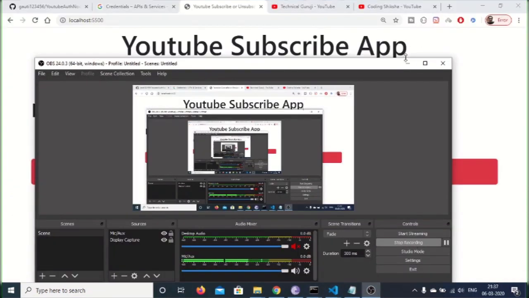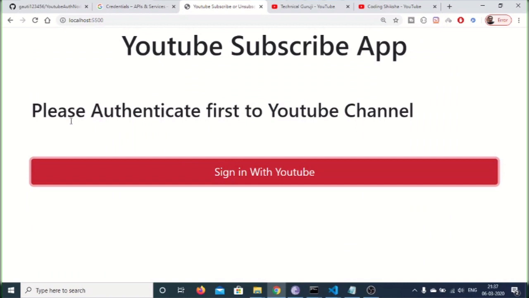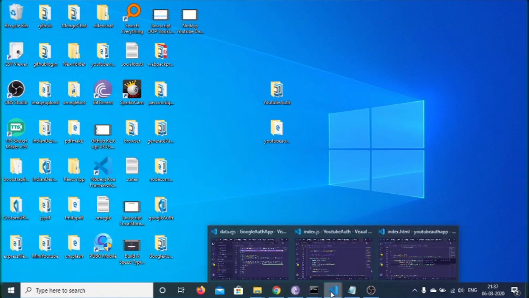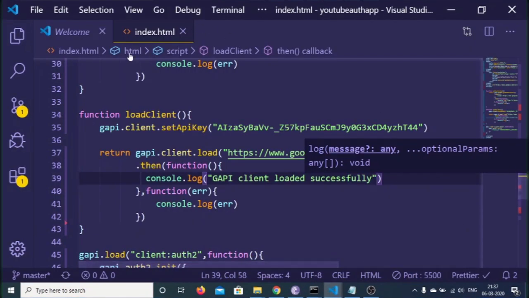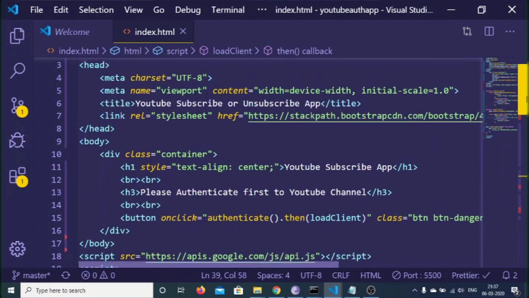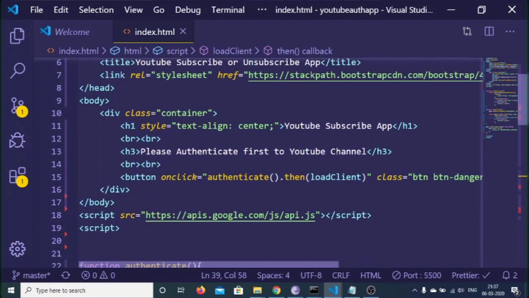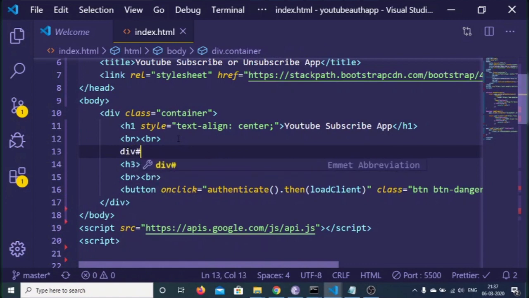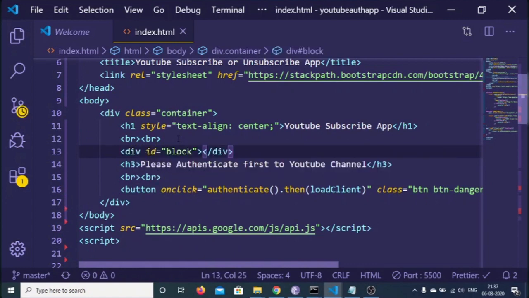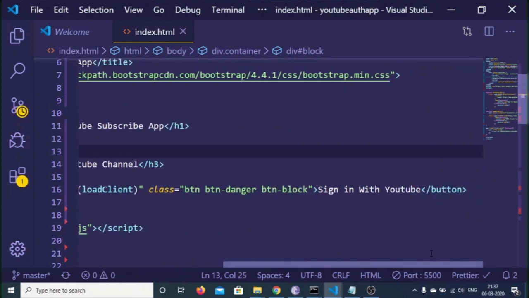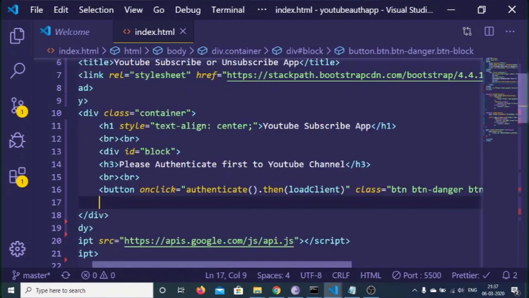And now basically guys, when we are successfully signed in, we need to hide this stuff here, which is the h3 tag and this sign in with YouTube button, because we are successfully logged in. So for this functionality, we will make a slight change inside our index.html. We will add a div tag here, which will surround all this stuff, which will have an ID of block. So we need to surround the h3 and the button inside this. When the button ends, we need to close this div like this.